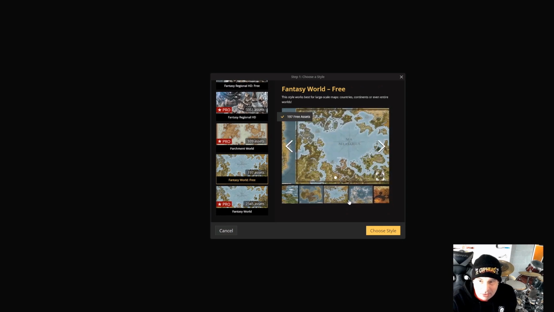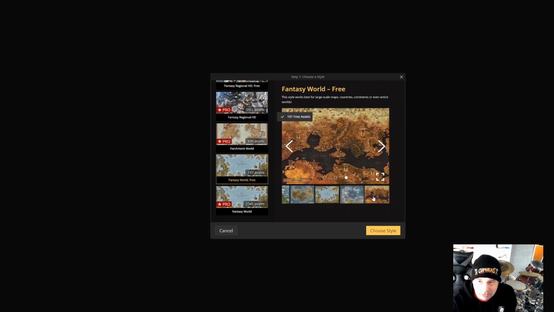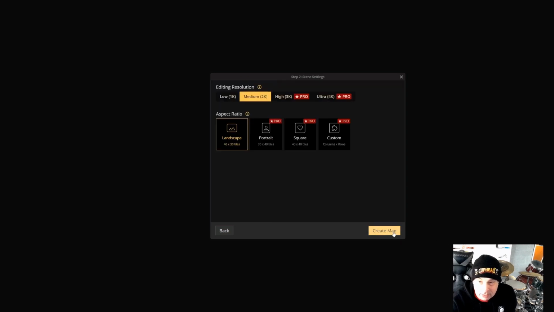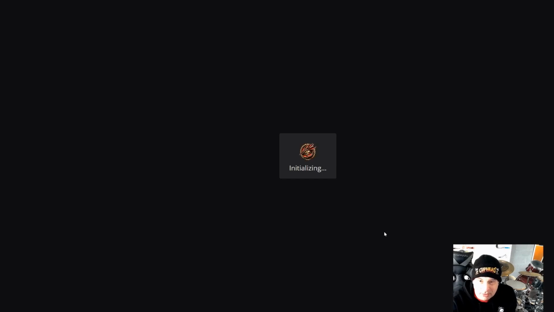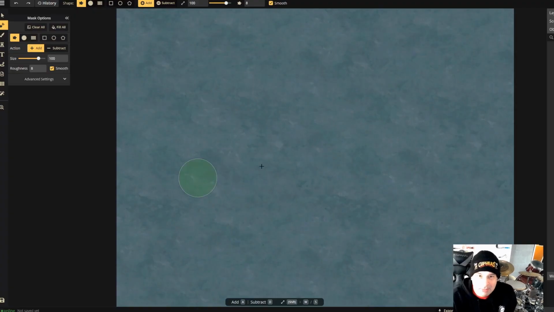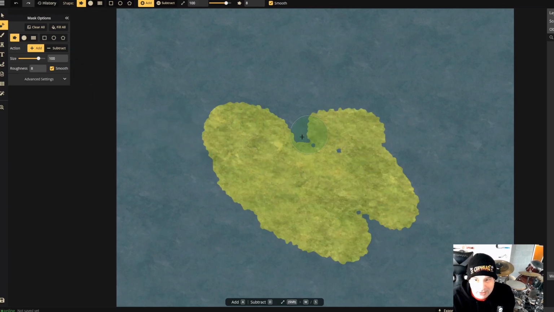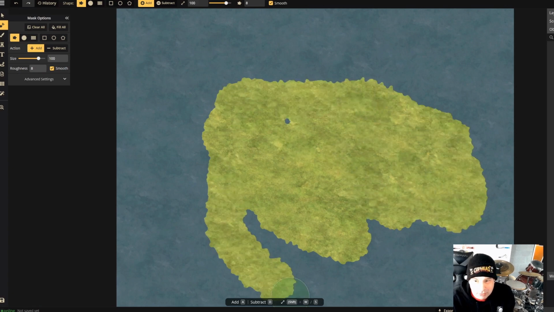And then you have other different styles that you can choose, different layouts. So I'm going to pick, let's do this one. And then, of course, you can get larger maps and different sizes and higher resolutions if you pay, but I'm just going to do the basic landscape 40 by 30 tiles. And it'll take a moment to create us a new map. And then it starts us off with just an ocean, but you can draw on it in whatever shape you want. I'm just going to make a really quick one here.